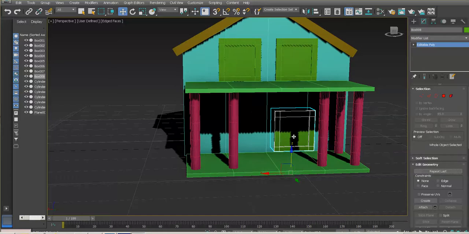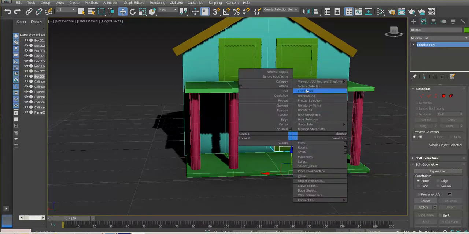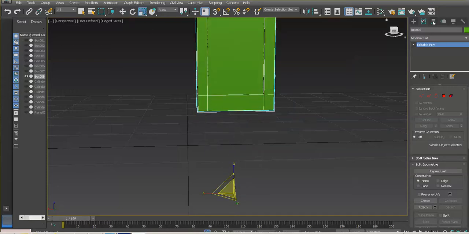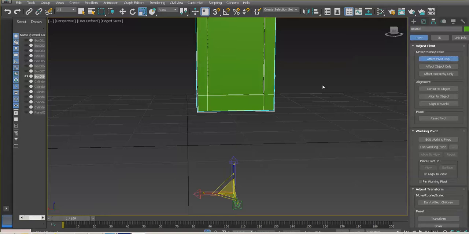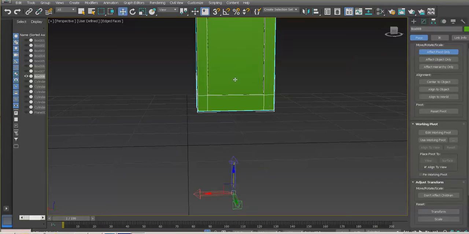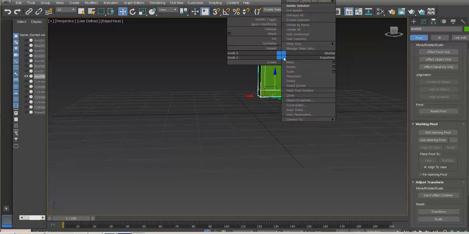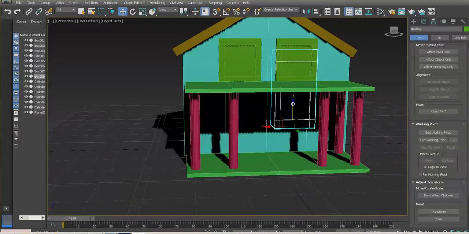And for the door, I don't know if you knew this, but you can right click and isolate selection. For the door, you might want to make it a little bit taller. Remember the pivot point. It will be a good moment to edit that pivot point. So let's go to the hierarchy, effect pivot only, and with the move tool let's change it here to the bottom of the door. That way the handle is with the geometry. So let's click effect pivot only and right click and isolate to see our geometry on the scene.